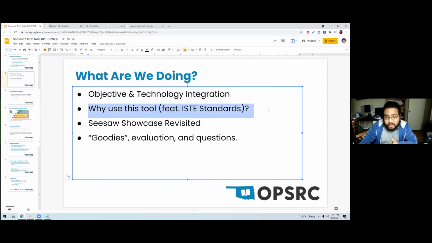Next, I'm going to give just a few arguments on why I think you should use the tool, and I'm going to use it under the frame of the ISTE standards. So good stuff there. I'm going to spend most of my time showcasing some things that I wasn't able to touch on in the first Tech Talk I did on Seesaw, but I'll also be going over things like setting up a blog or getting parents and guardians connected in here. So great stuff in there. You want to stay tuned for that.